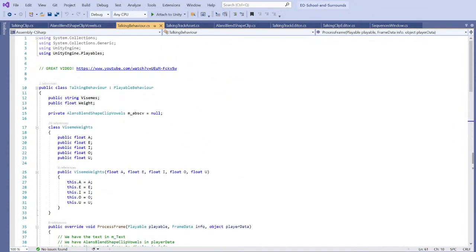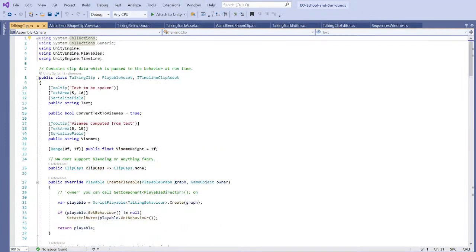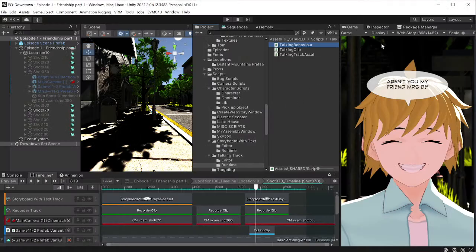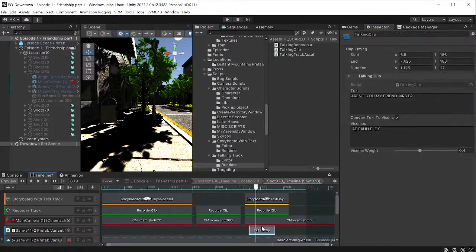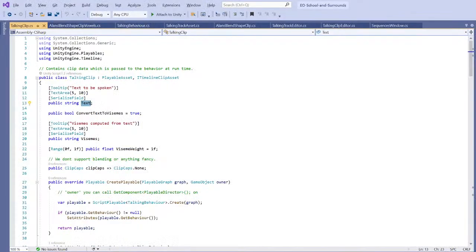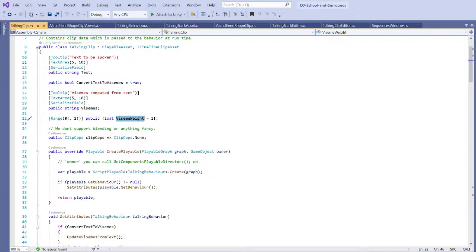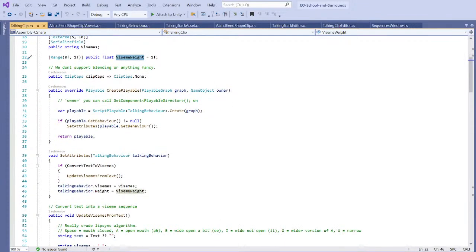And so what the behavior does is it actually executes the code, and the clip is the one that's worrying about just dealing with the clip. You can type in the text, which we'll have a look at in the Inspector on a clip. This is the text field. I've got a checkbox to say whether to automatically convert it to Visemes, so you can get in there and override it, and you've got this weight. So there's the text, the Visemes, the Boolean flag to say whether to convert it, normally just leave it on, the Visemes, which is a multiple line field, and the weight. So they're the four public fields.